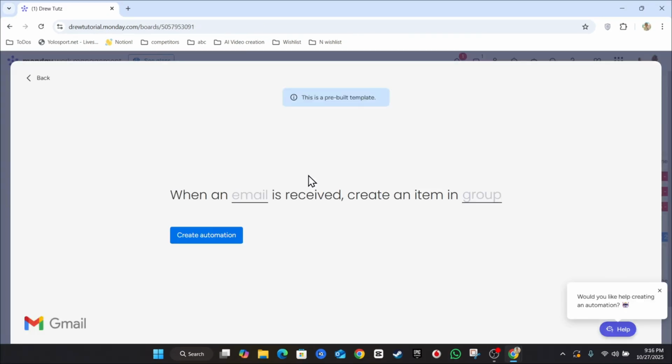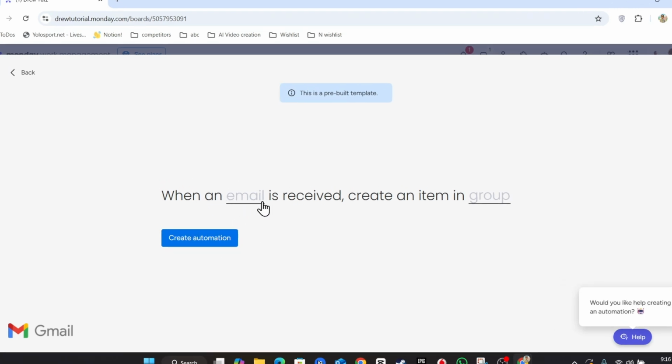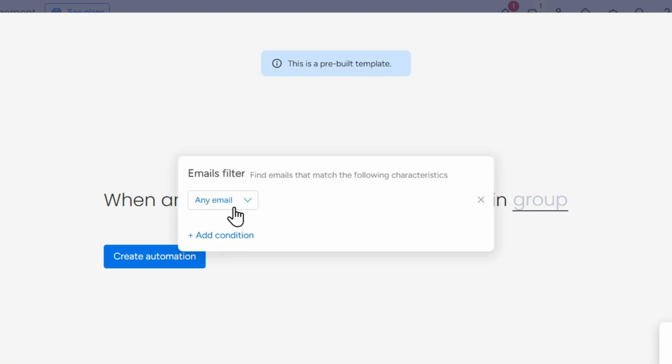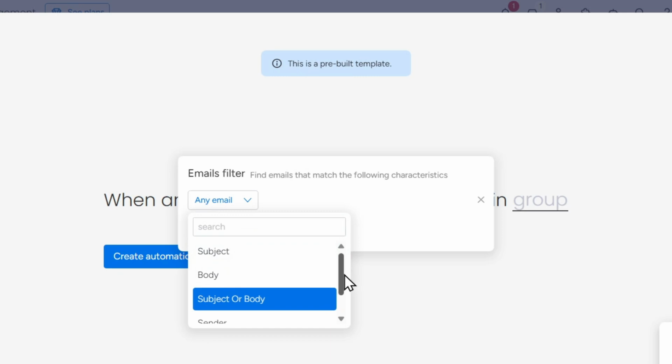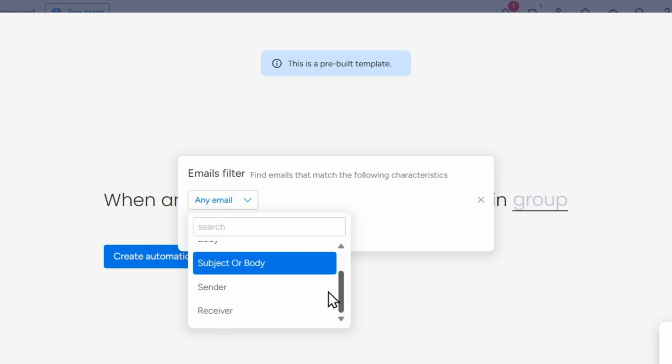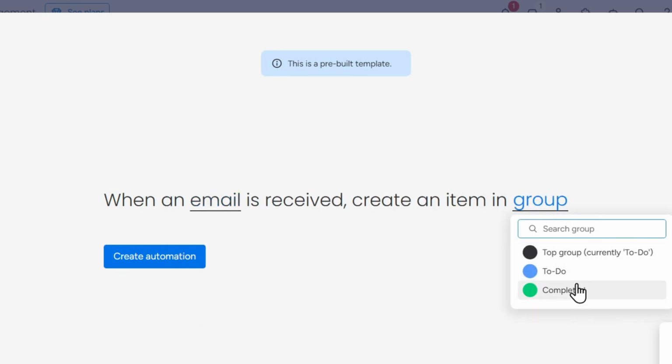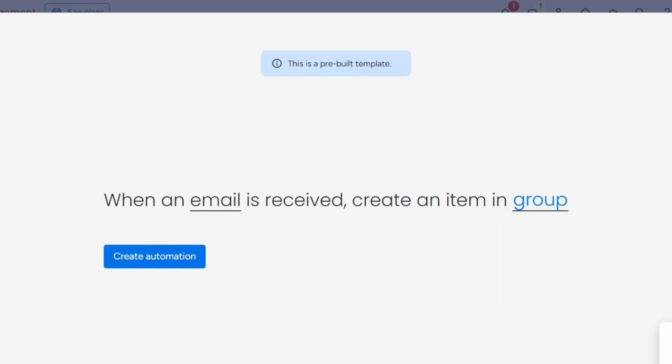And this is now a setup as easy as it gets. As you can see, it's here, right here. It says when an email is received, create an item in group, right? So you can click in there and you can say any email, you can say body, whatever it is, right? You can choose whatever it is that you want to do, right? Then same goes for group. You can choose whatever group you want right there, and it's done.